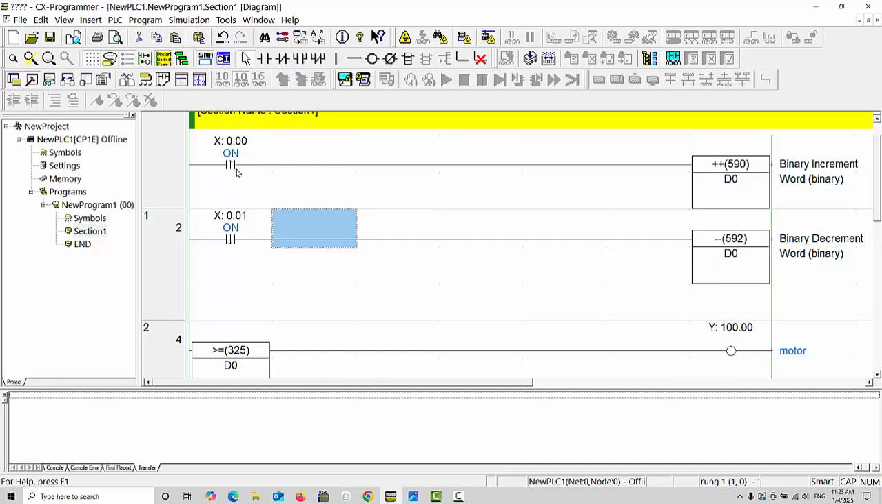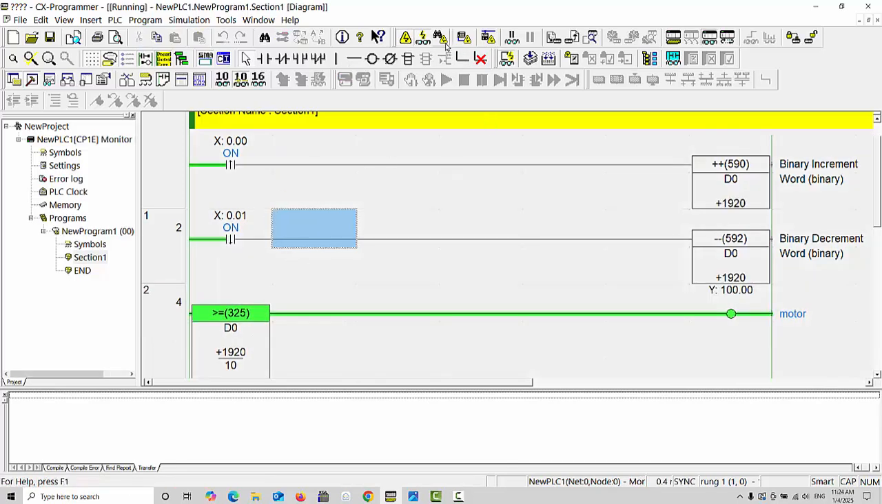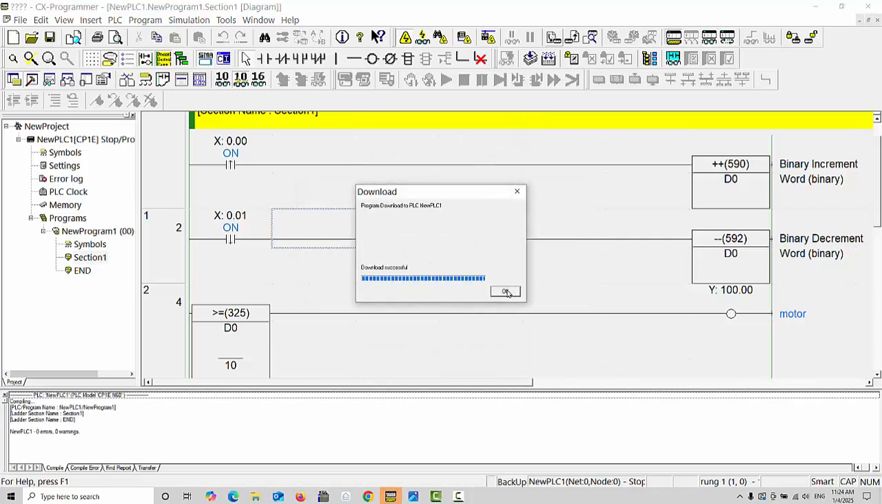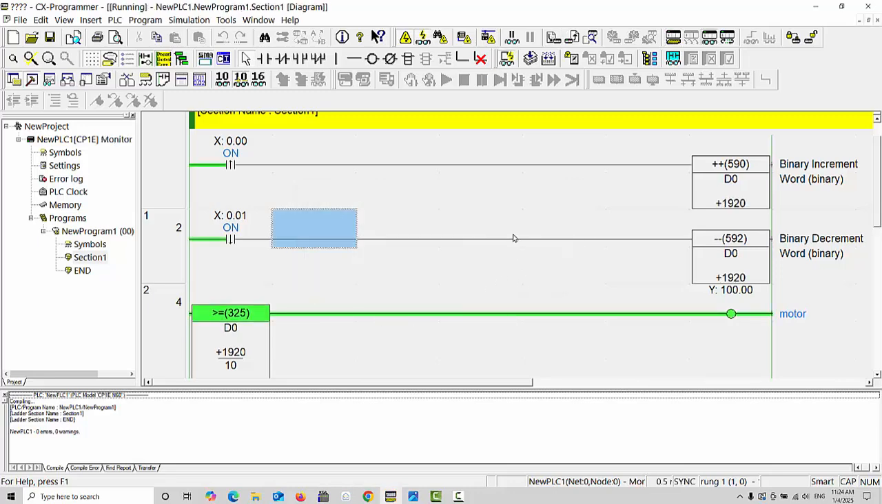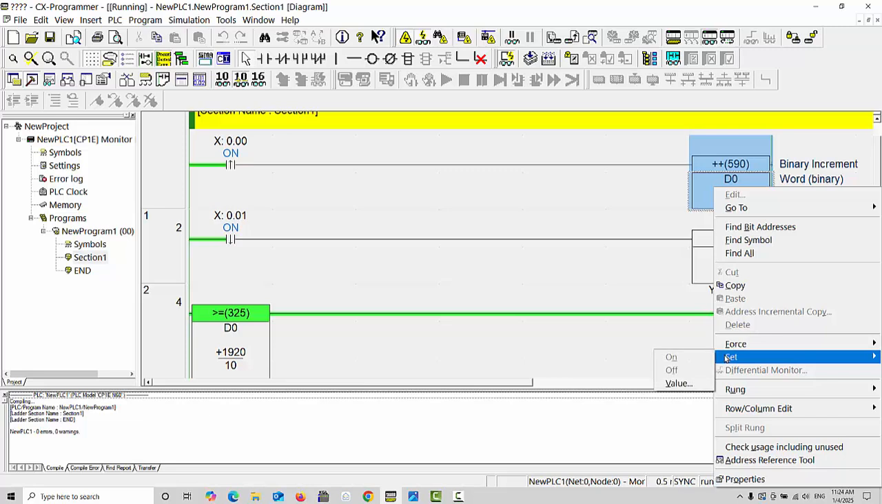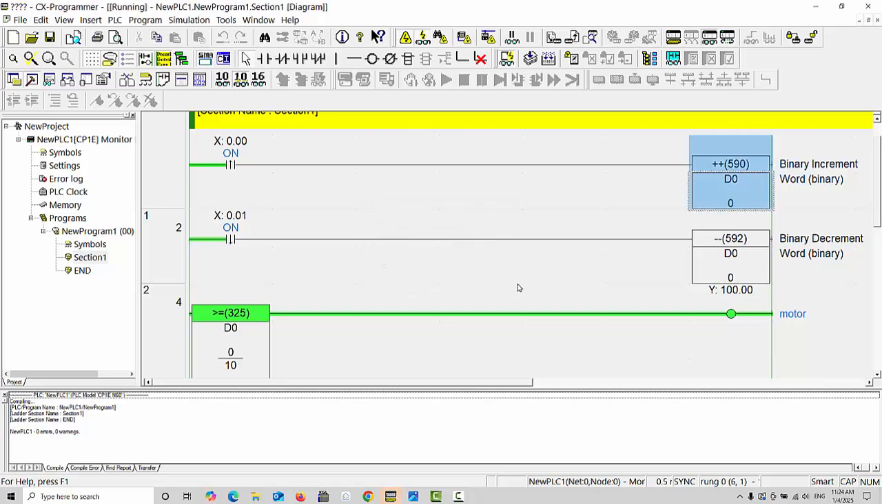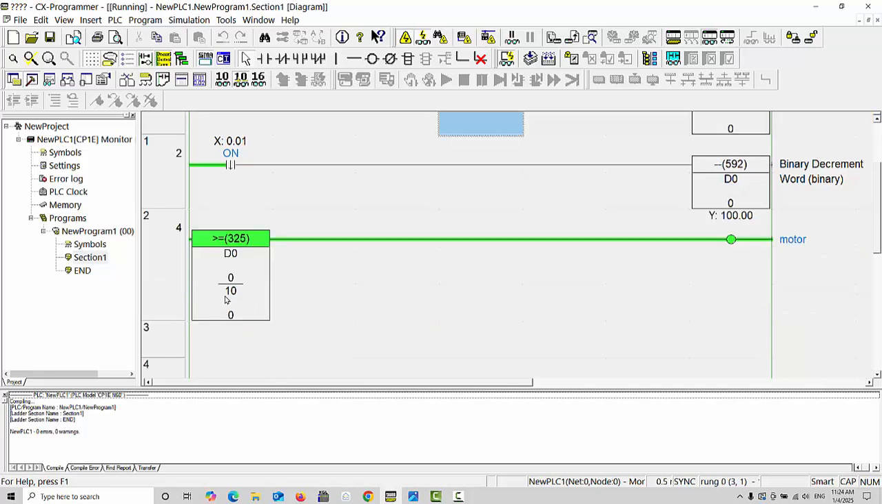But I will download this program again. Click OK, again click OK, OK, and then yes. And now first we remove the value of D0. I put 0 at D0 and make it set. Now you can see D0 does not have any value.